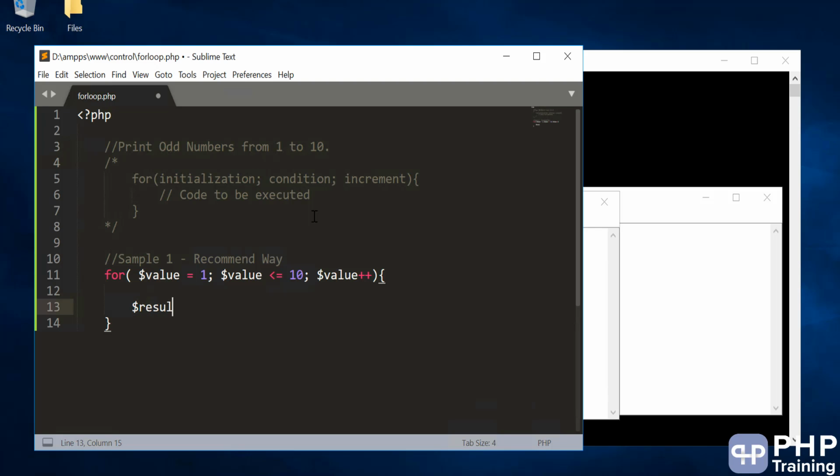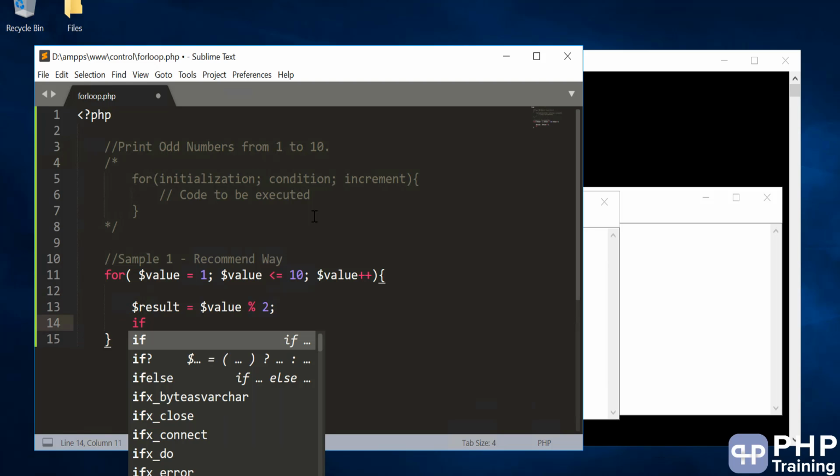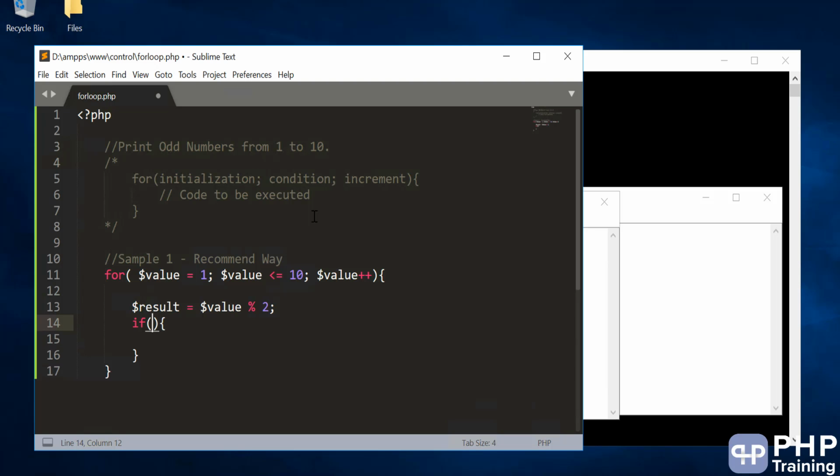So we're going to say result is $value modulus 2, and now you're going to use an if condition here. If the result is greater than 0, then we're going to say odd number, then we'll say $value.